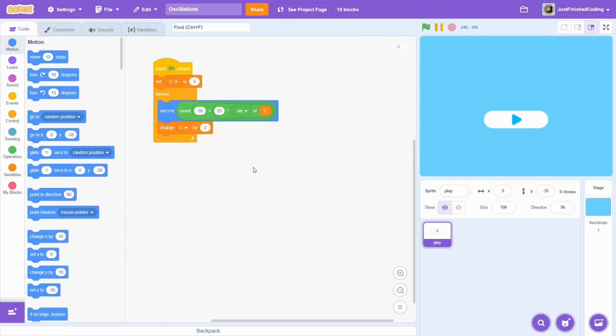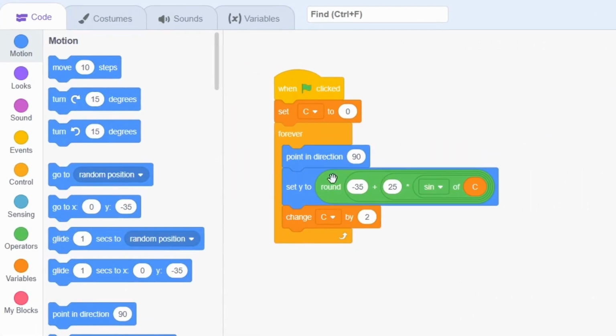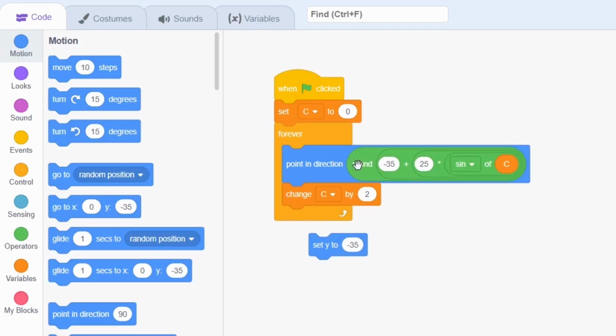So that was for a translation. Now I'll explain how you can add a rotation. It's very similar to the translation, except that we will use a point and direction block instead. The only difference is that it's usually better to keep the values a lot smaller. I personally prefer a 5-degree rotation on each side. Since the default direction is 90, that is what I will oscillate around, although you can customize this as well.